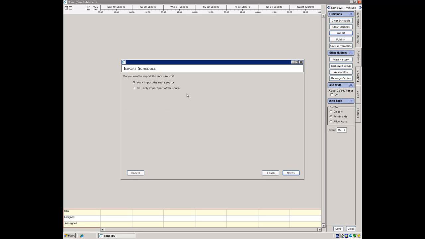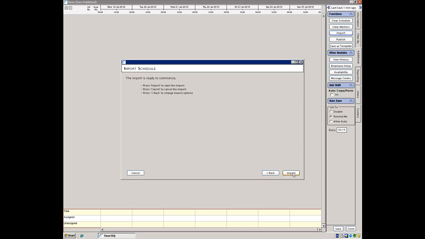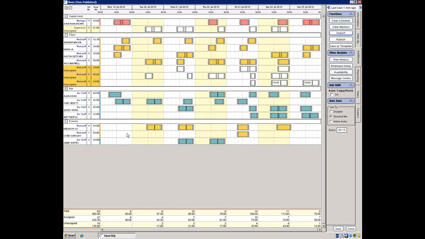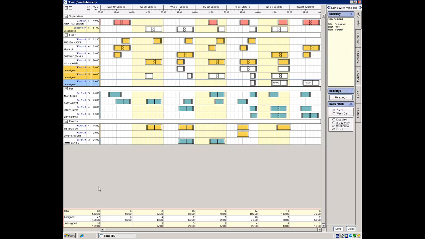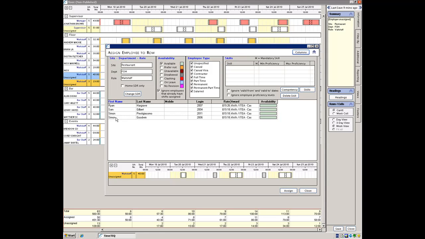Loading from a template allows me to load with different options. I'm loading with all the options of my template. Once the template's loaded, you can see your staff listed down here on the left under certain headings in which they work, and then any rostered shifts we've got against them. This template includes some unassigned shifts. We can assign these shifts to staff members by double clicking on the role and selecting which staff member.